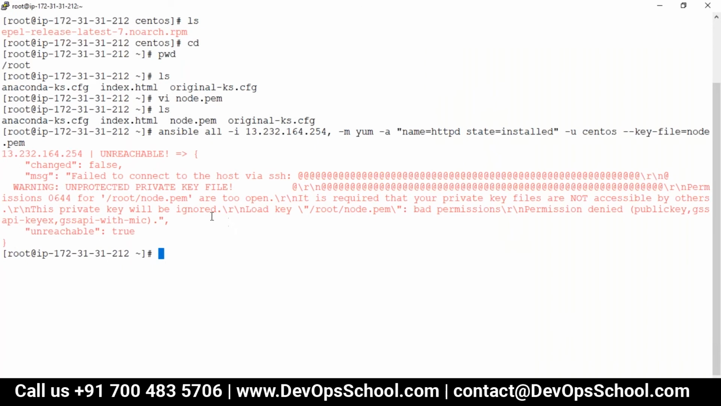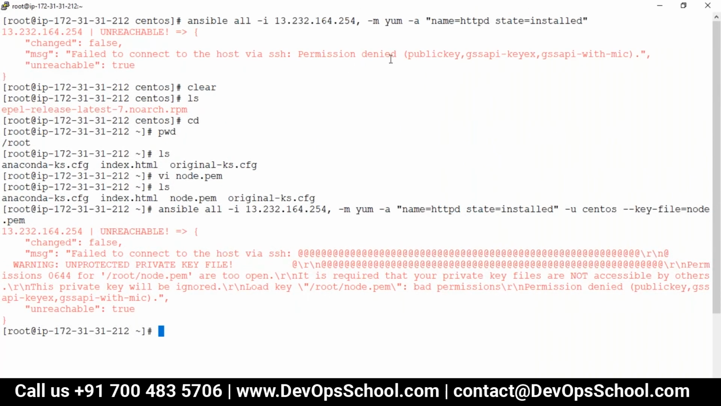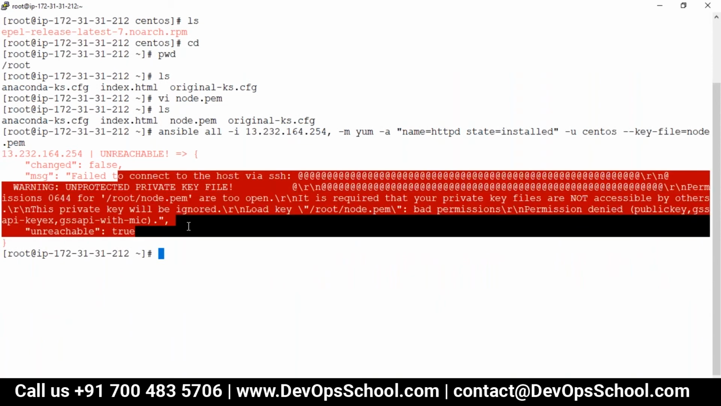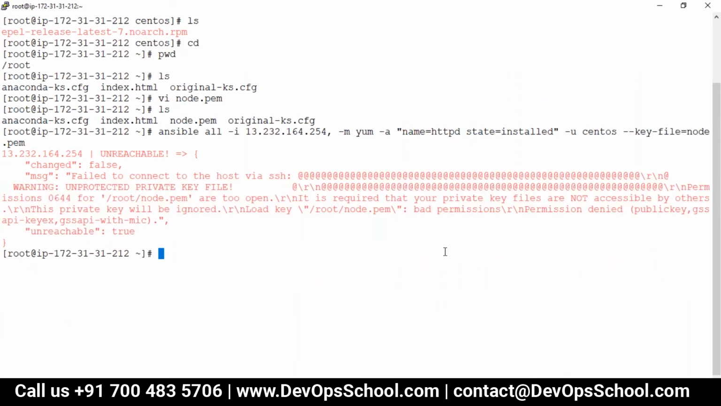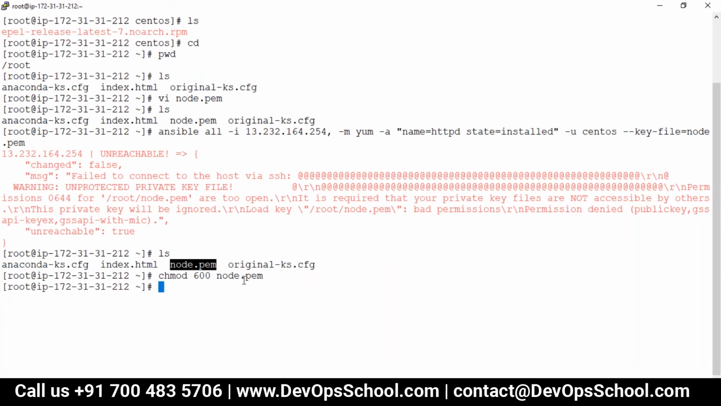Oh, this is a different error actually. Last time it was permission denied, but this time, can you please help me here? Any idea? I think the file is still open. No, I closed it. See here, the permission needs to be changed on that file. Linux says any key file should have the permission chmod 600. That is the requirement in Linux. It's not an Ansible requirement, it's a Linux requirement. So I change this to 600.